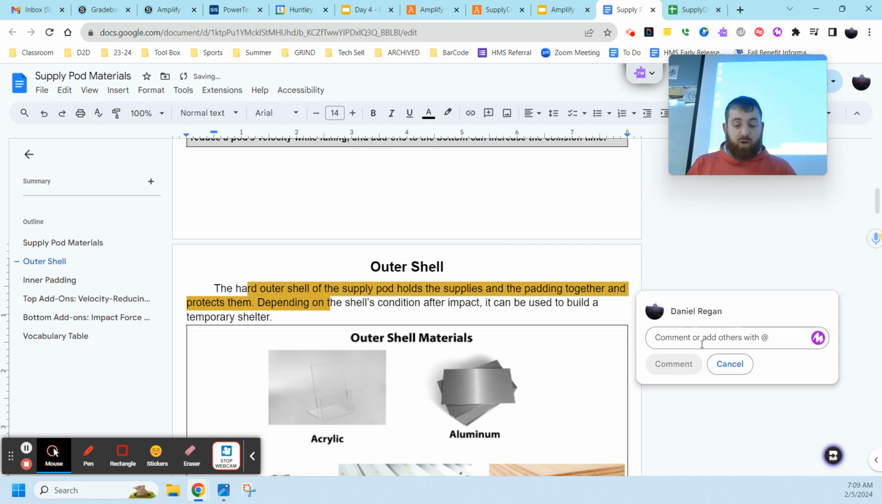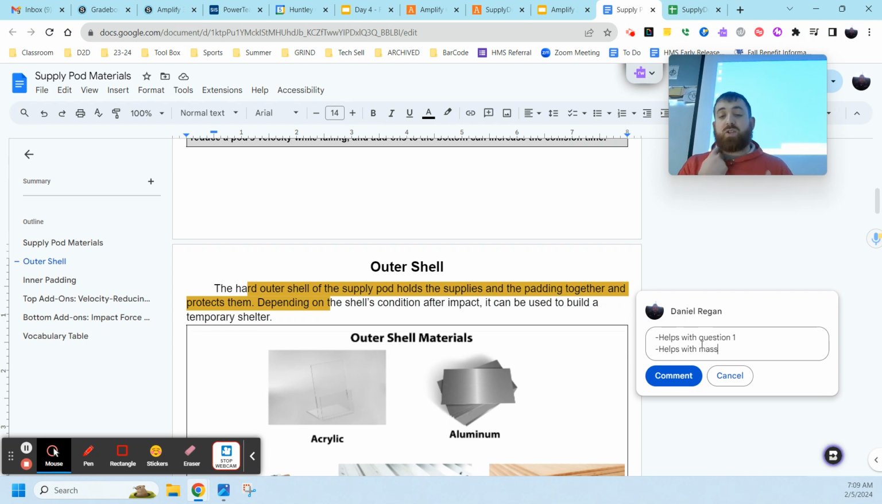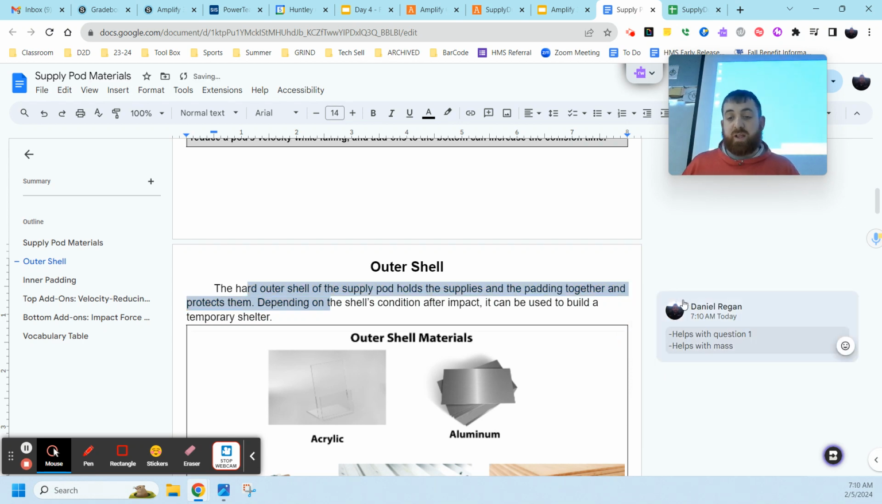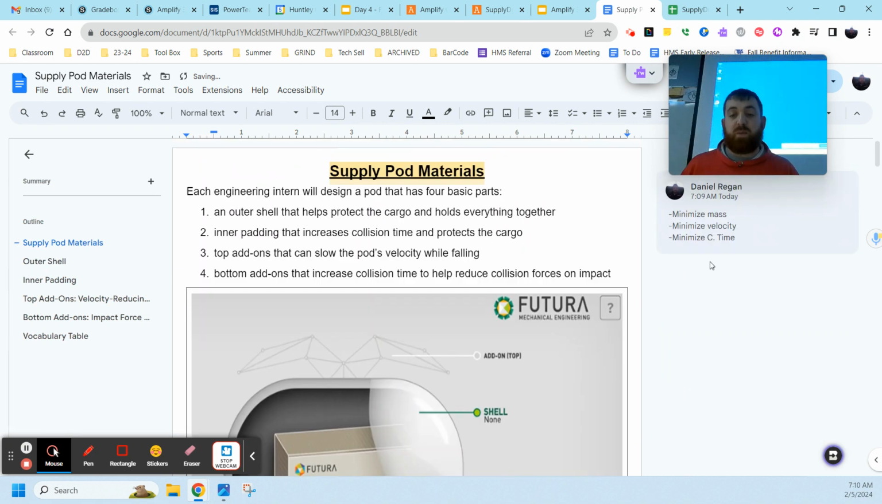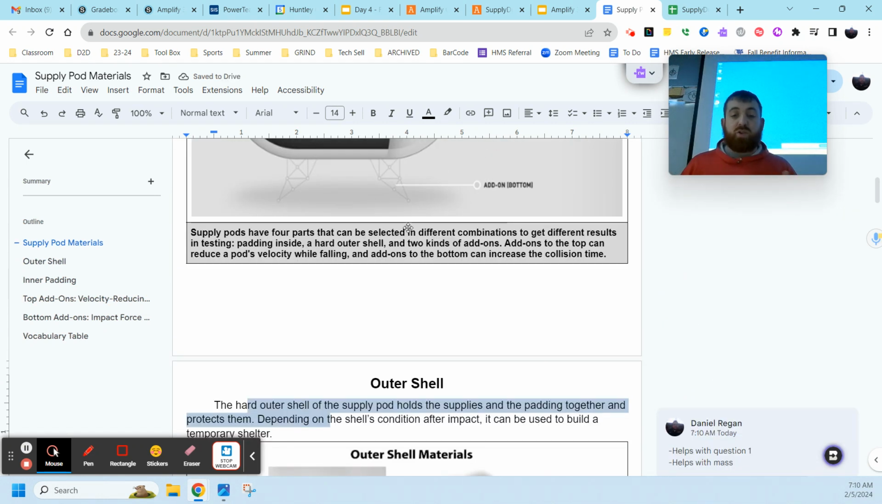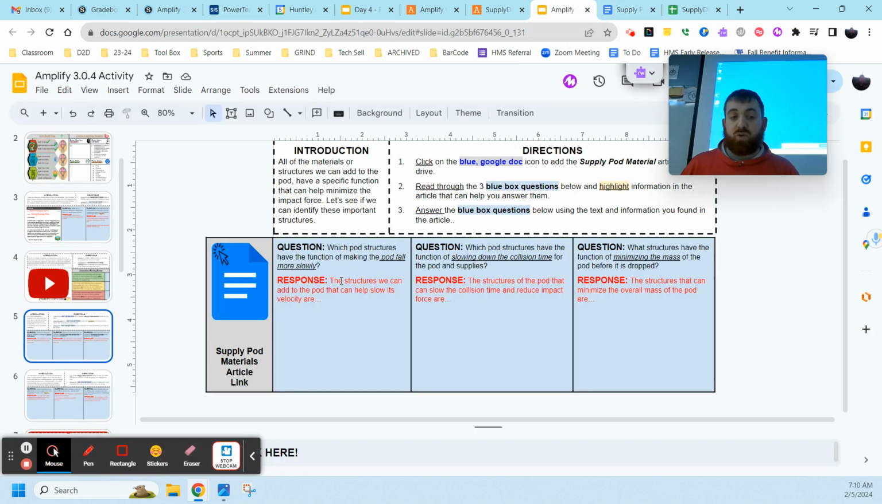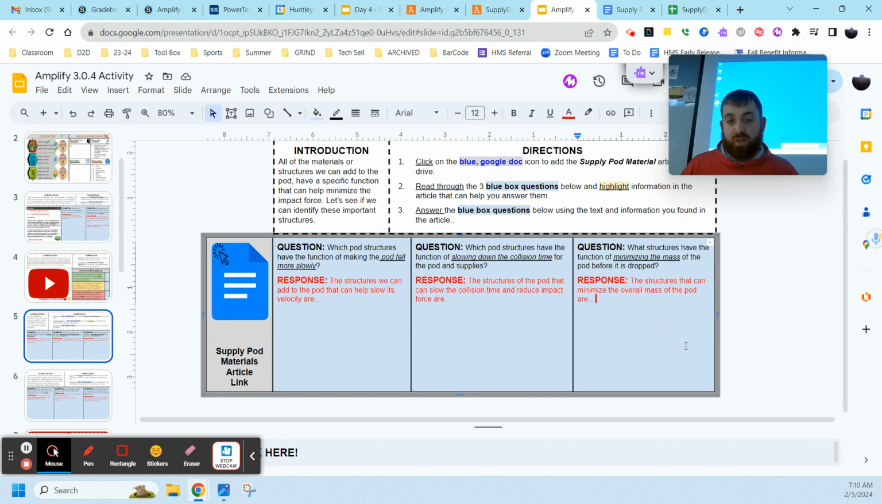And you can put something like, helps with question one, or helps with mass, or whatever question you're trying to answer based on the information that you found. Hit comment, and then you'll have that set up and ready to go. So as you're reading through, you're highlighting stuff, thinking about those questions, finding answers that you can then go back into here and answer with.